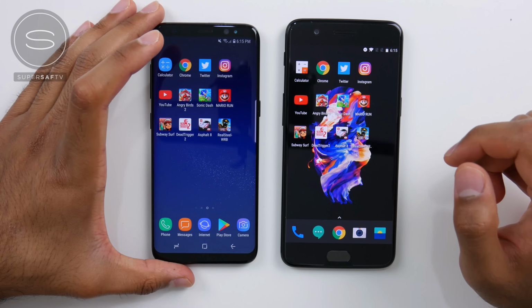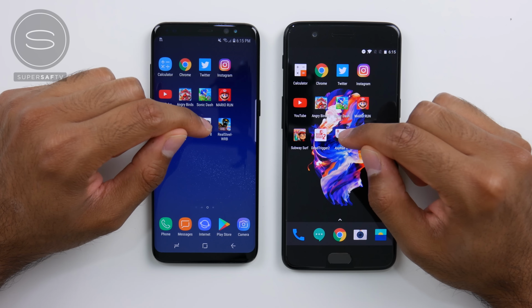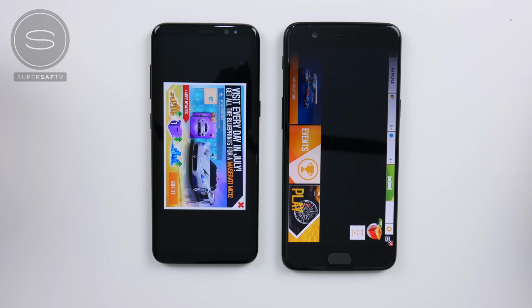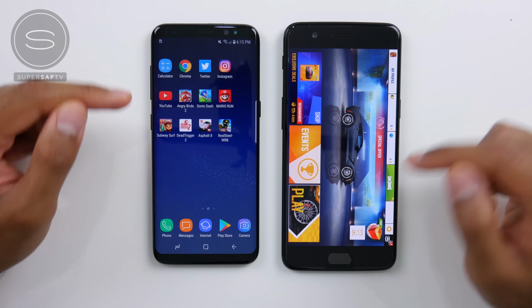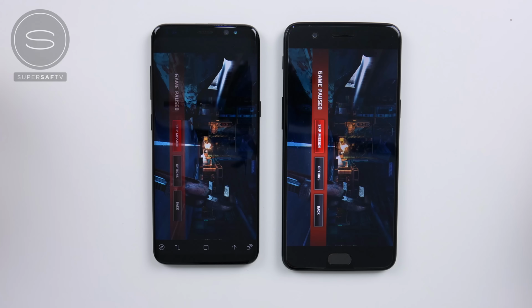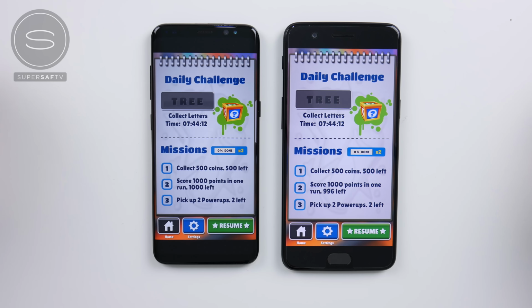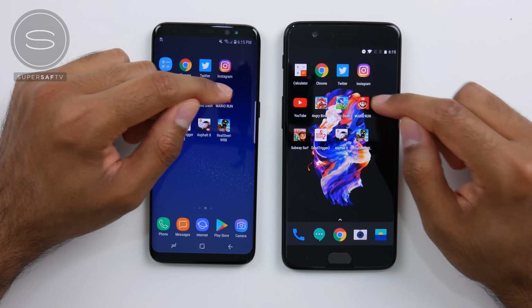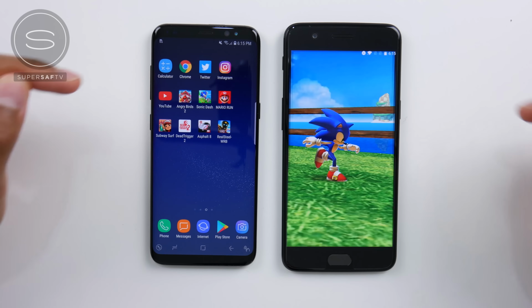Now let's have a look at RAM management. So let's see how many of these apps are still open. Asphalt 8 in the same place, but there was this message that came up on the S8, so that's maybe why it was slightly slower last time. Dead Trigger 2 is in the same place. Subway Surfers, yep, still open. Mario Run, still open. Sonic Dash, still open.